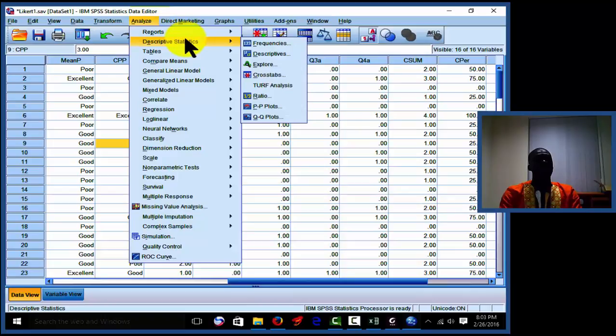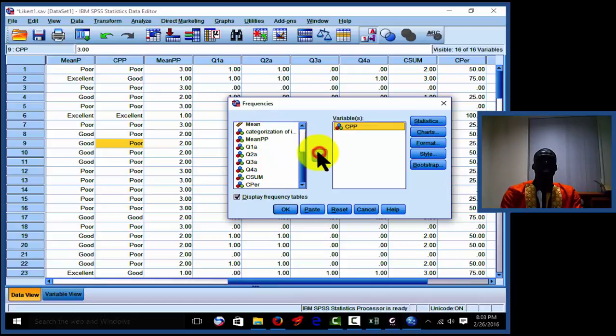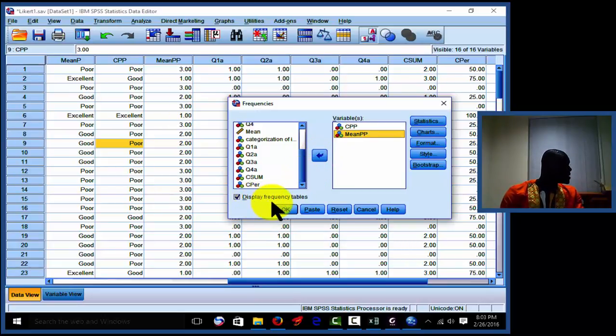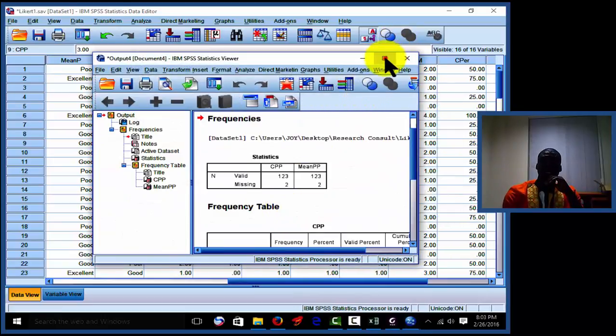If we want the percentage of people who rated it as this and that, we could just go and do what? Analyze. And then go to what? Descriptives. So when you go to descriptives, you can try to do what we call frequency. Okay? So with frequency, you just put in the thing that you want to assess. So let's use both the cumulative percentage and then the mean score, and then we'll see what will happen. So we just want the frequency of that thing. In this case, those that have what? Excellent, good, and poor. Just the classification in terms of percentages.